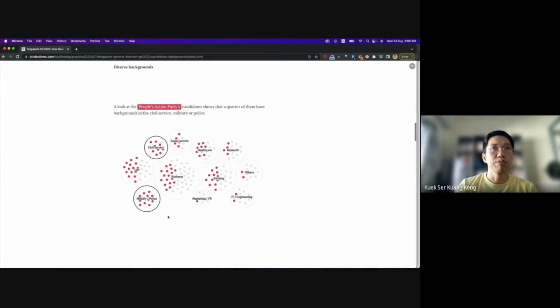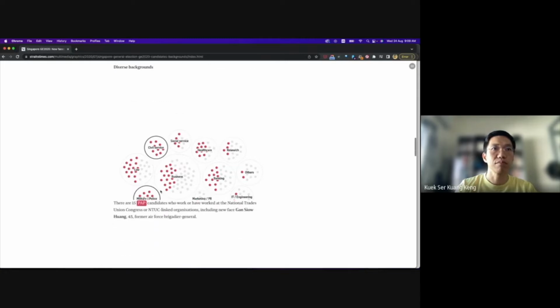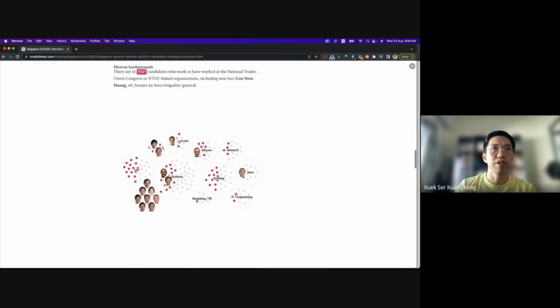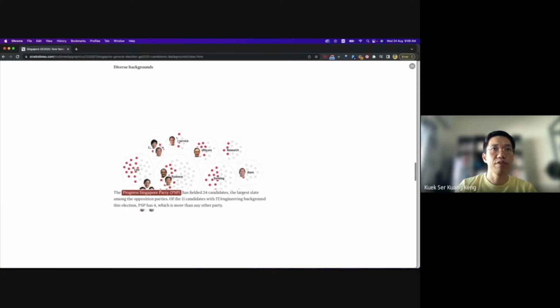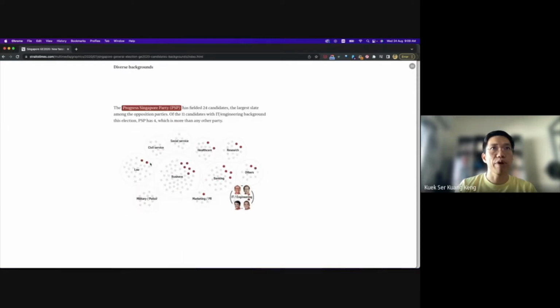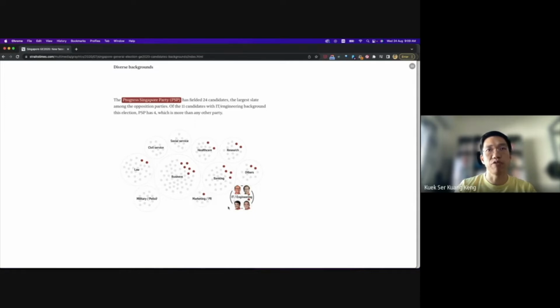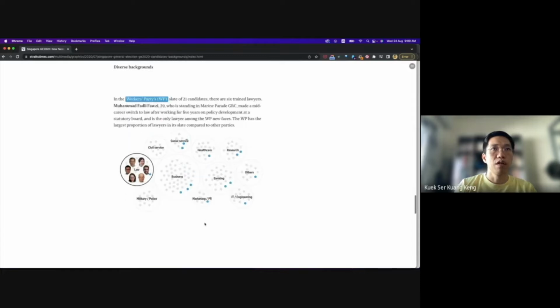If you look at the ruling party, they have candidates from all kinds of backgrounds, but all the candidates with military and police background are from PAP. And then you see who they are. Then the opposition party, the Progress Singapore Party, all of them are from IT engineering background. Sorry, 4 of them. The Workers' Party, most of them have a background in law.